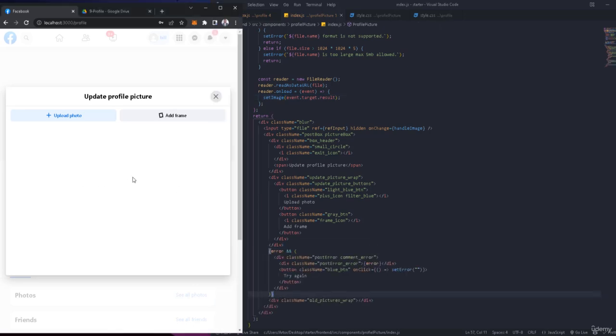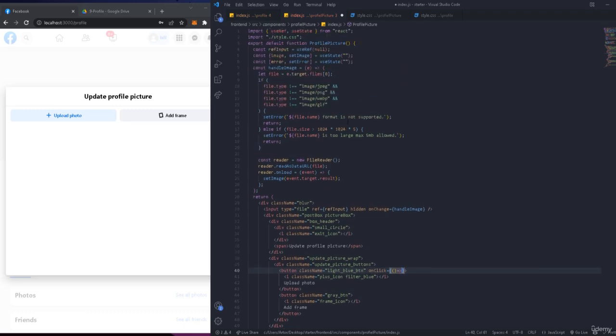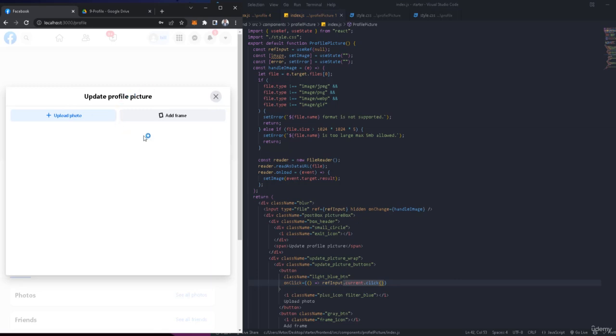So let me just try and choose something. We need to click right here and open it. This is in the upload photo, so you can go back right here and on click, I'm simply going to take the input ref, which we call ref input, dot current dot click, like that. So maybe I can click, and now I can choose something.